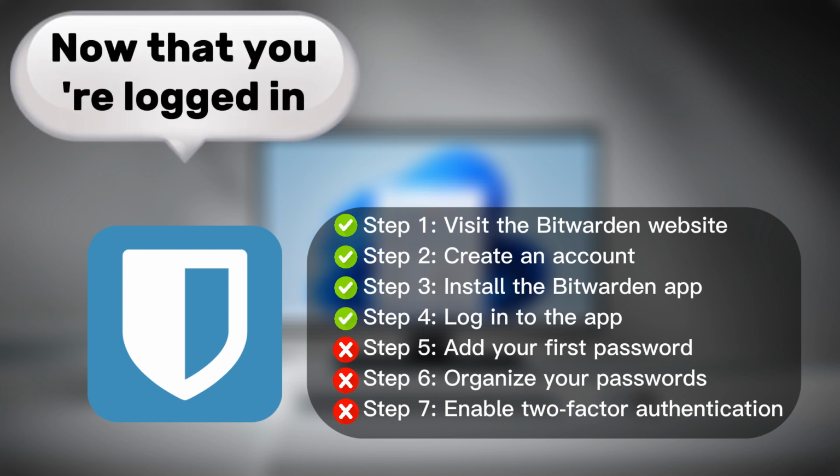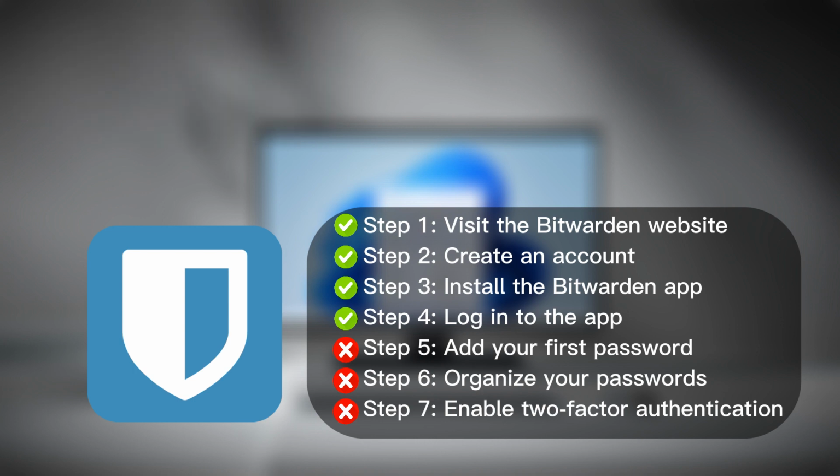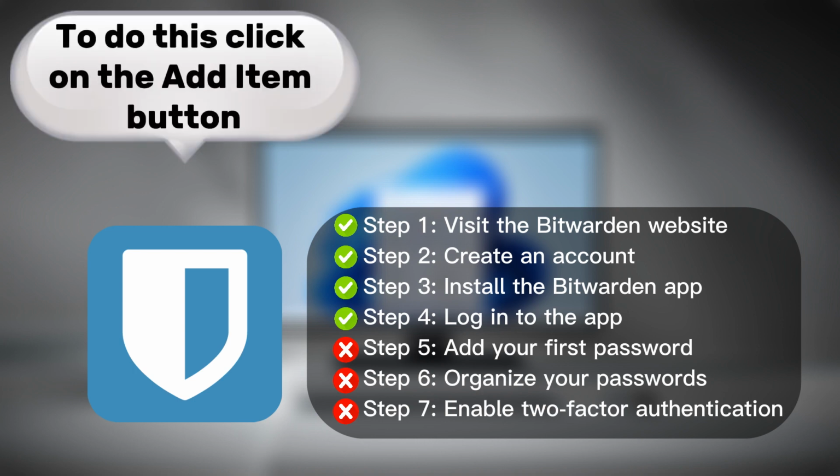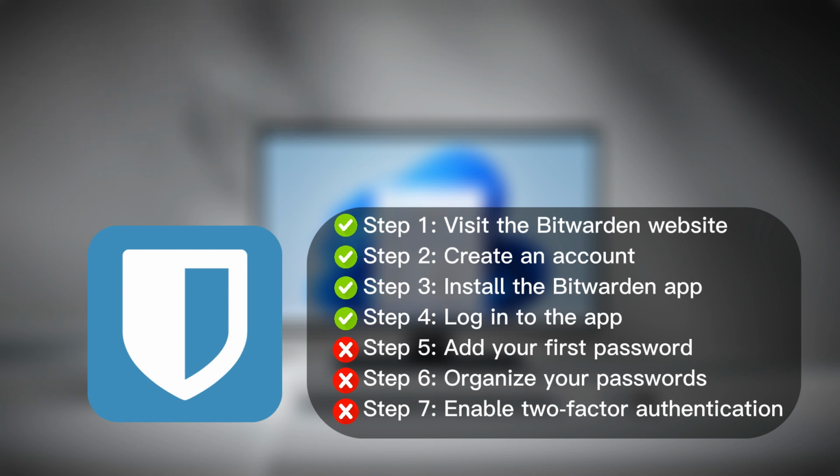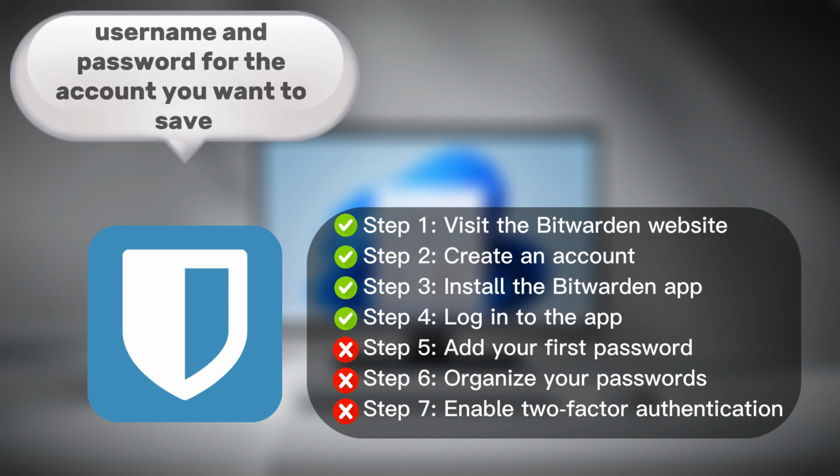Now that you're logged in, it's time to add your first password. To do this, click on the Add Item button and choose Login as the item type. Then, enter the website, username, and password for the account you want to save.